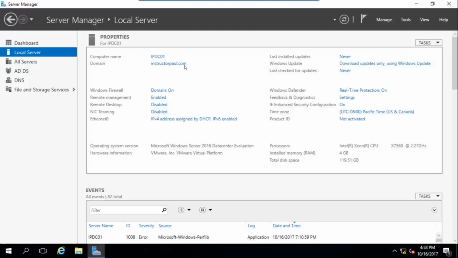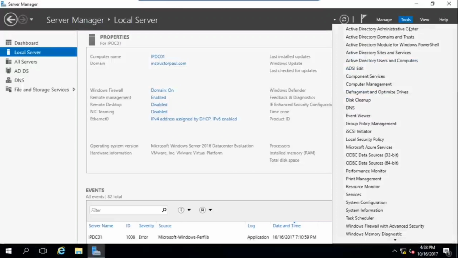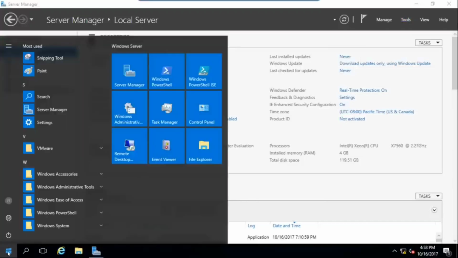All right, so the way that we start Active Directory, or AD for short, is to click in Server Manager. We can select Tools, and we can choose Active Directory users and computers from this list here. Now, if you don't know how to open Server Manager, that's easy. Click the Start button, and it'll appear in the top left corner, Server Manager. Okay?